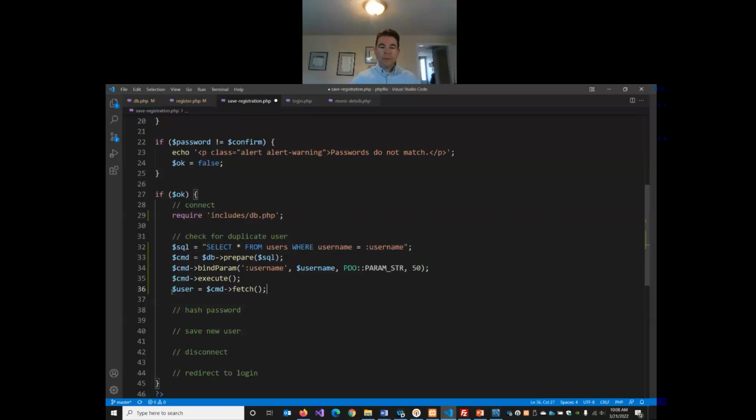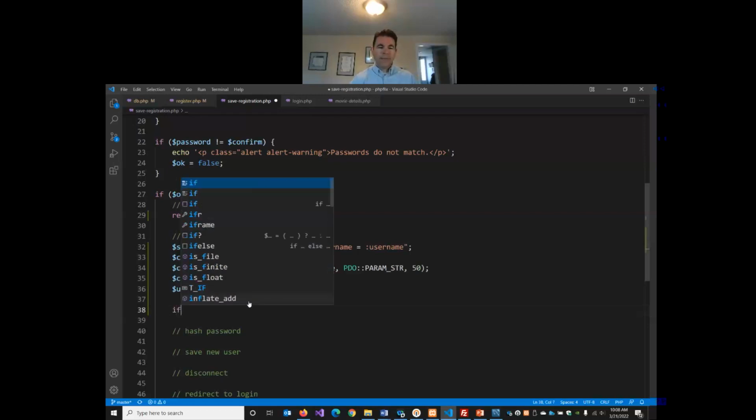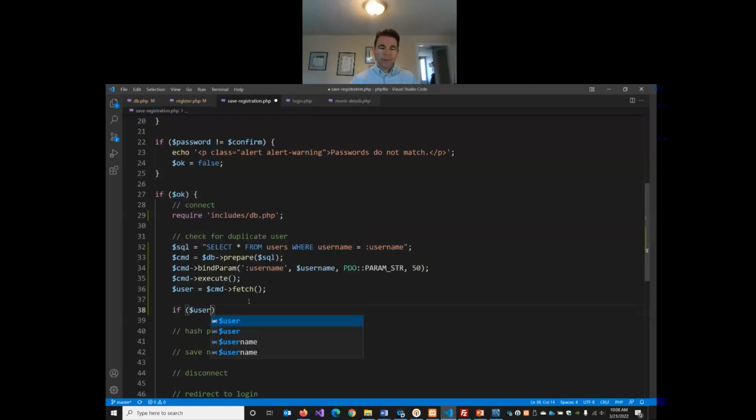So this will run our query. Okay, this will run the query. So now we need to check, does this query return a user or not? So we just say, if there is a user, I think we want to check. Bear with me for a second. There's a few different ways we can do this.